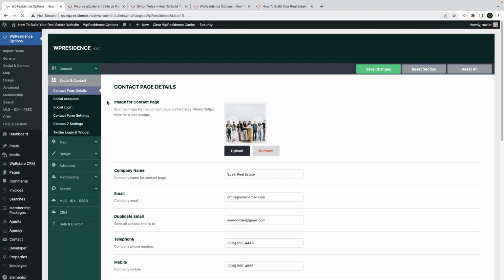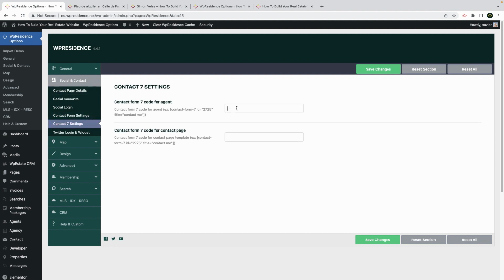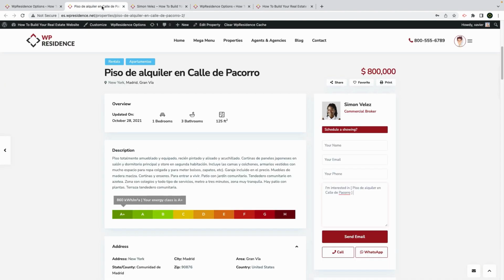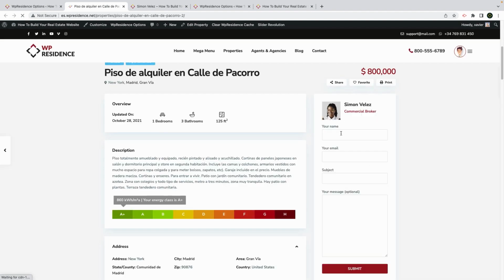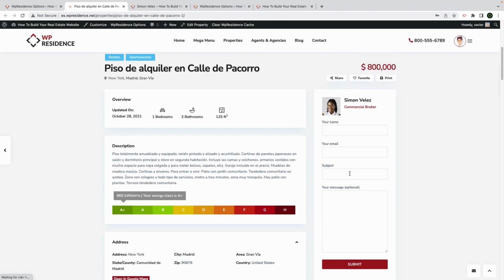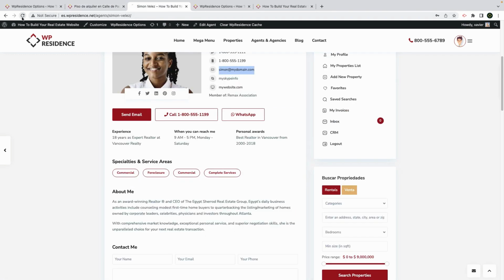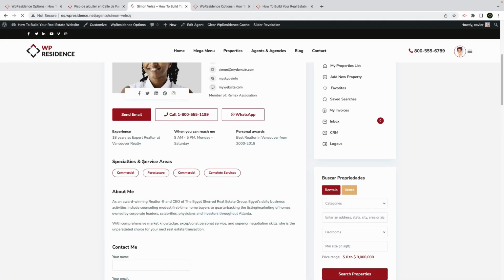To do that, you go to Social and Contact, Contact Form 7. You can copy-paste the shortcode for the agent and property page in the first row, and then you can add a second shortcode for contact page. You can create different forms if you wish to for these two sections. After you save the settings and refresh the page, you will see that the theme contact form has been replaced in all these three locations.